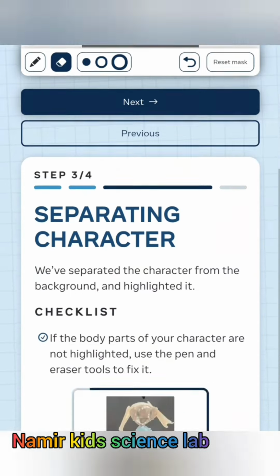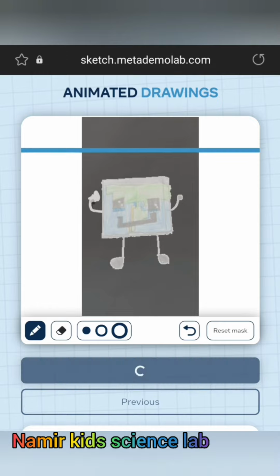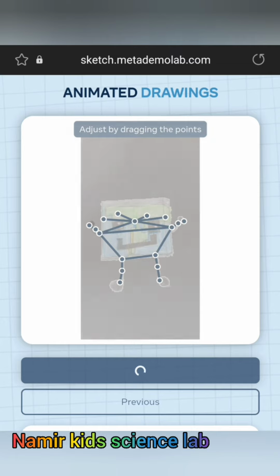Now when the thing is not shown brightly, you can go to the pen and fill in the things that's not on the board. Then the character of that thing can get on the board. Then you have to press the next button. Then you will get the cartoon alive.